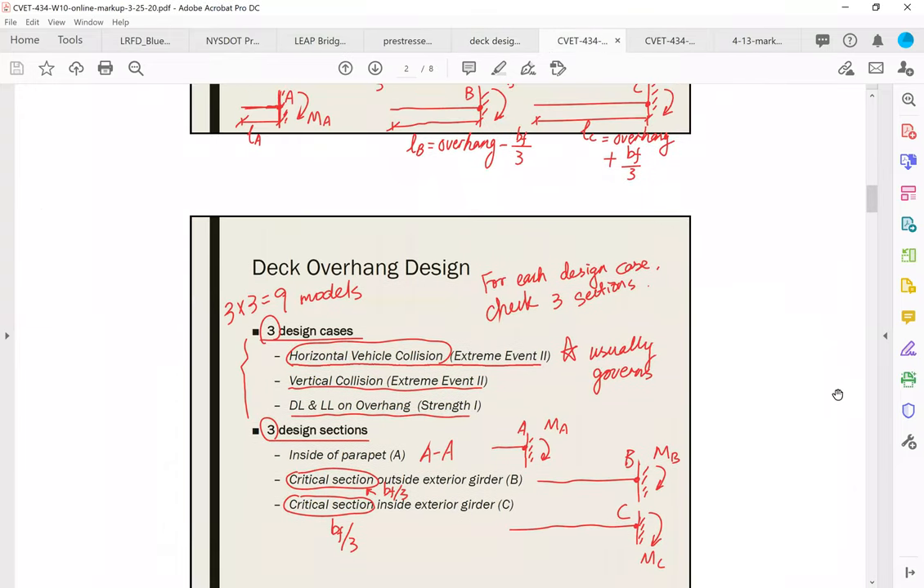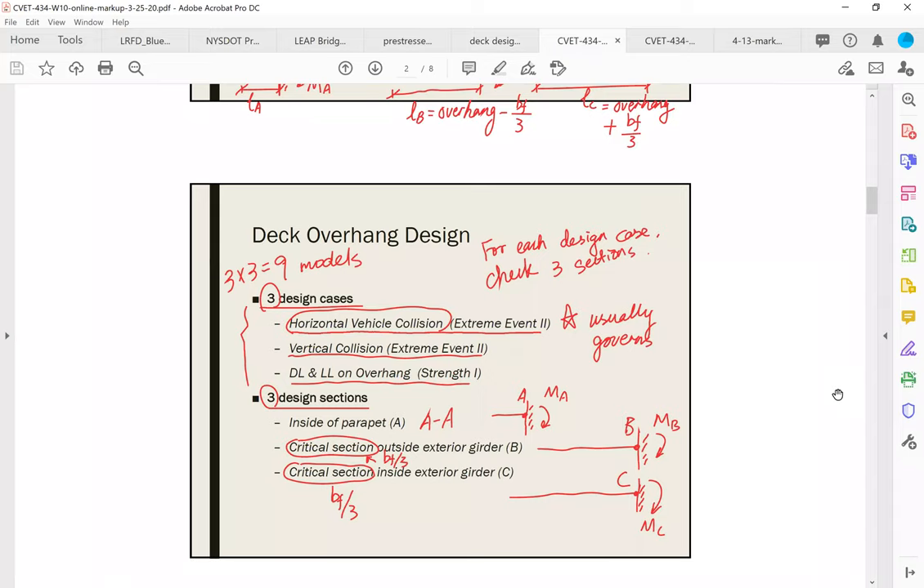And for the overhang design, we have the class notes. For overhang design, you need to know that the overhang must be stronger than the barrier design. Under the collision load, we can sacrifice the barrier and save the deck overhang. So the deck overhang cannot fail before the barrier. And when we do the deck overhang design, in order to make sure it's stronger than the barrier, we need to check three design cases and three design sections.